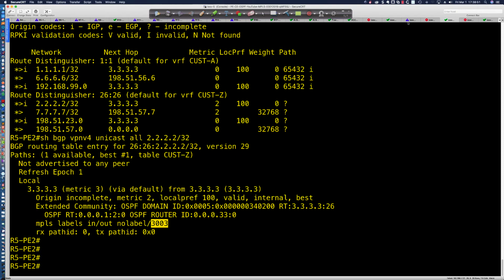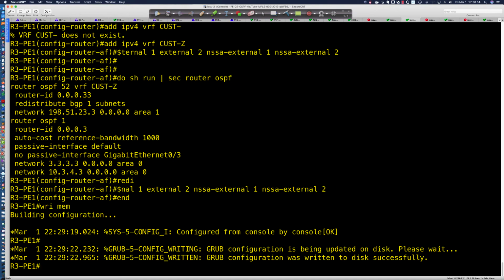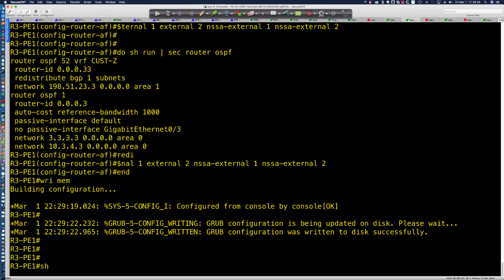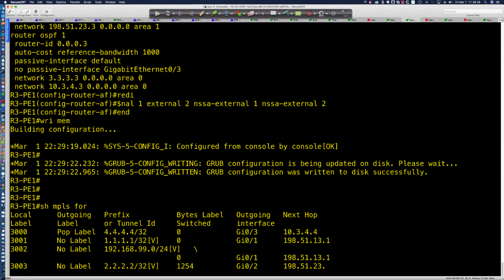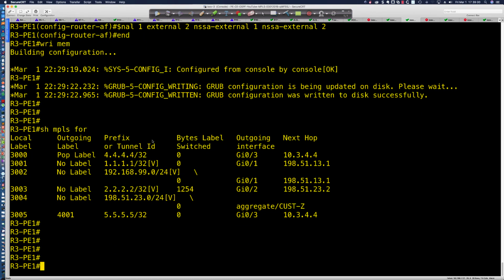So if I go to router 3, PE1, and I say show MPLS forwarding table, and what label did we have over there? Well, we know the label that's going to be over there. It's going to be 3003 because we're talking about the 2222/32, and that's what that V in there means. It means it's a VPN label. And there's no outgoing label here because it's going to be an IP packet. We're sending it to the CE.